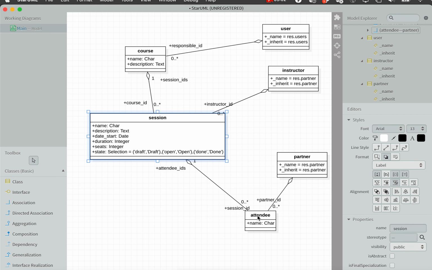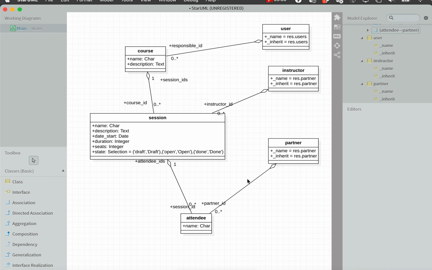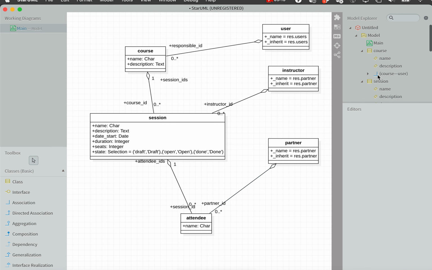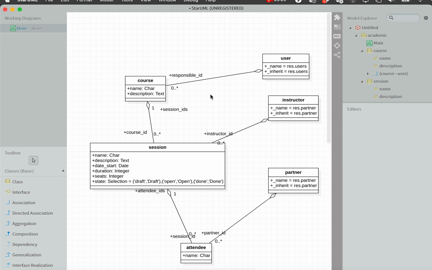Okay, I hope you can understand this diagram, because this is actually the standard UML diagram on class modeling, right? Okay, the next step should be to set the model name to our application name, academic. Let's say it is academic. Okay, so this is the model diagram.